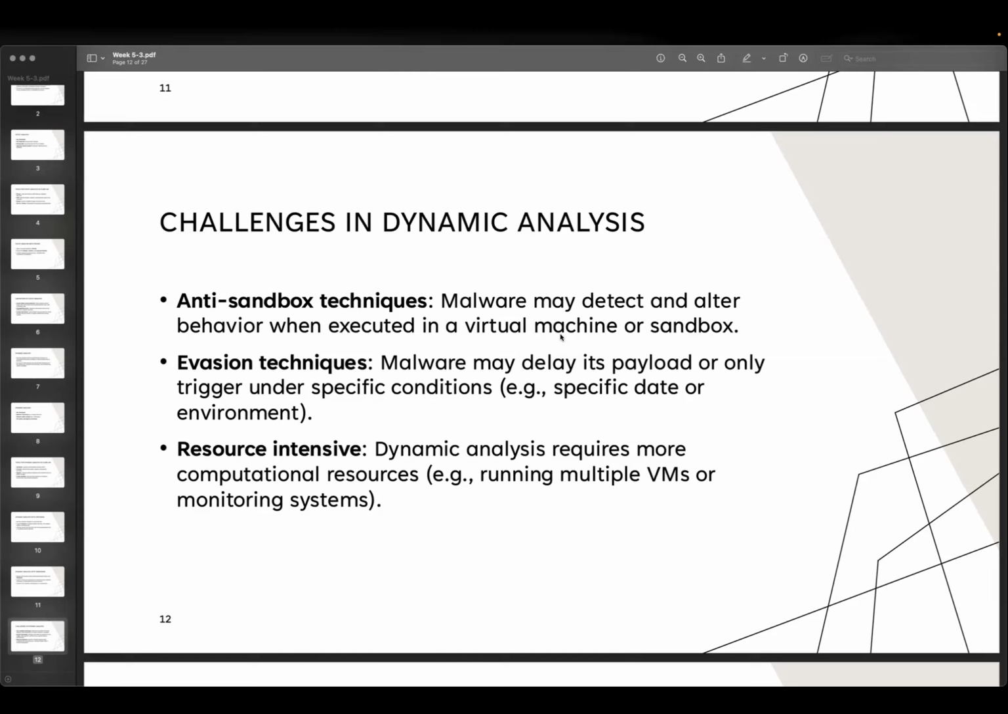Evasion techniques include delaying the payload or only triggering under specific conditions. If you remember the logic bomb, that means we only execute on a specific day or in a certain environment or time. We call that a delayed payload. So in dynamic analysis, we are not able to figure that out.